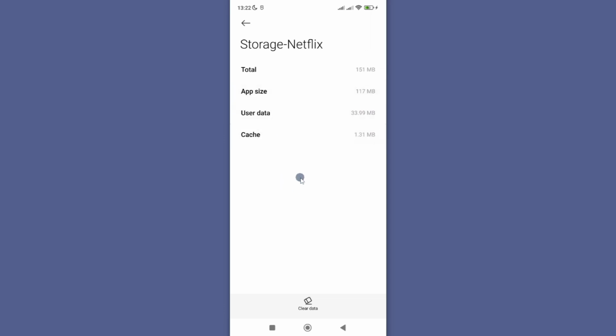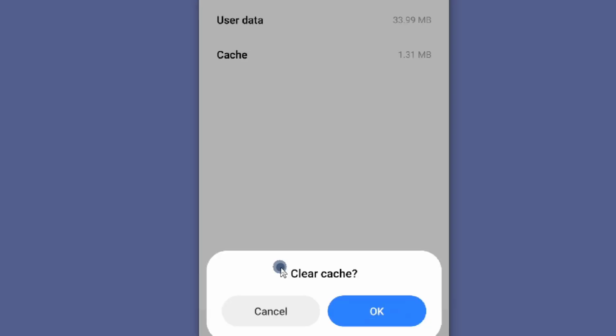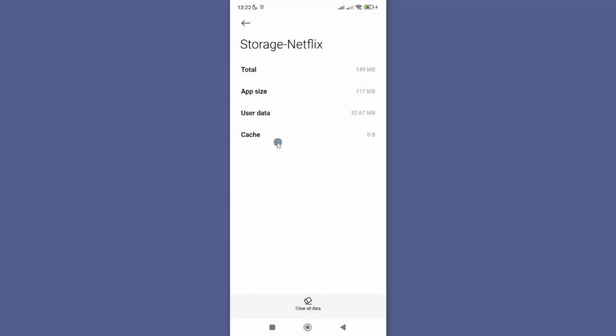So to solve this, go ahead and tap on clear data here and then choose the second option, clear cache, and OK. And as you can see, the cache data has been cleared and some of the user data. Now at this point, start your smartphone and then go ahead and launch your Netflix app and try play any video, and you should find that the audio has been restored.